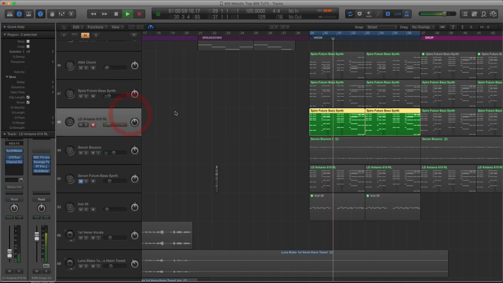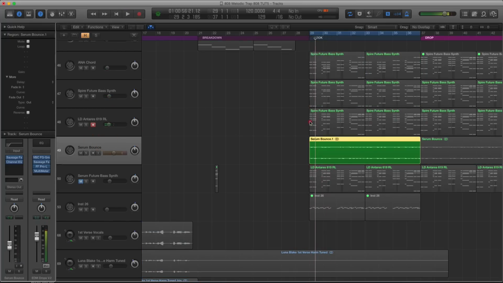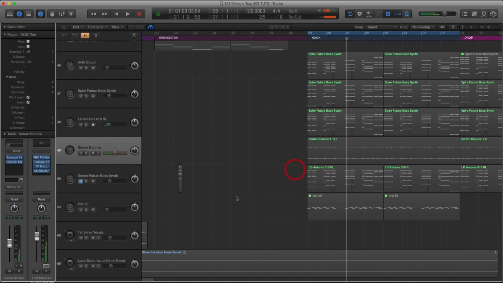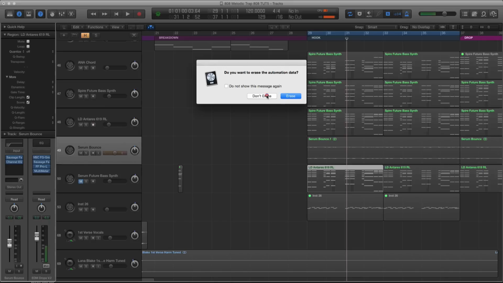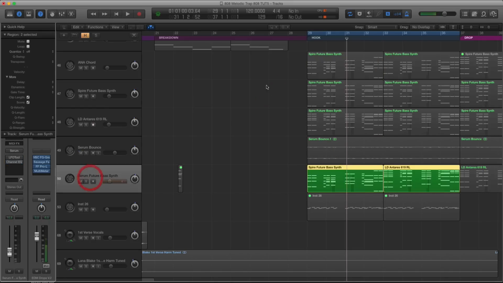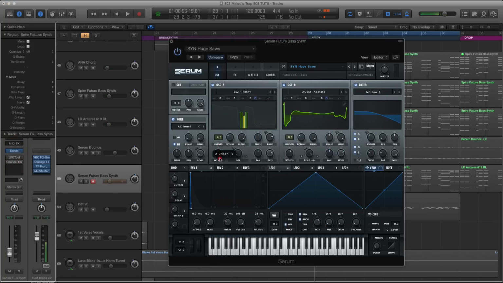All right, so the Serum Bounce and this one, they can live together. Well, actually what we could do, let's delete this. Don't erase, copy and paste this information down. Let's see how this feels. I'm gonna turn on the Serum patch. My computer's gonna hate me, but let's turn the voicing down to 3 and 4 voices.